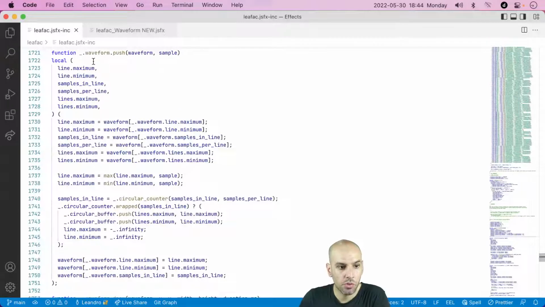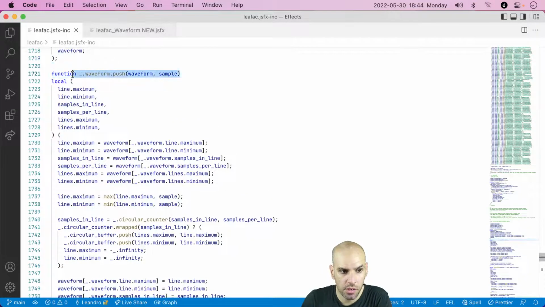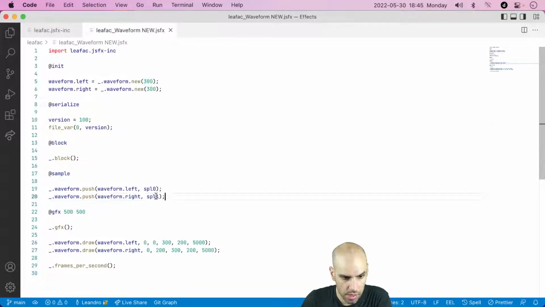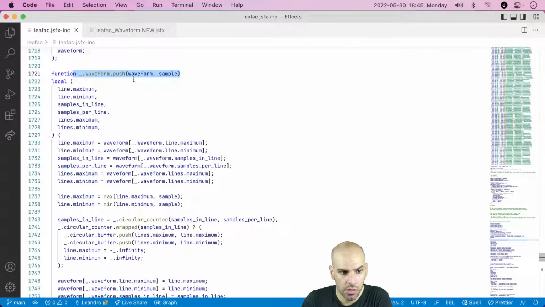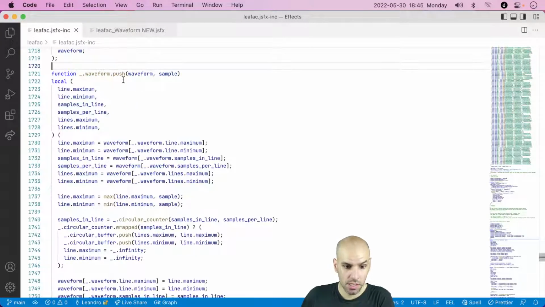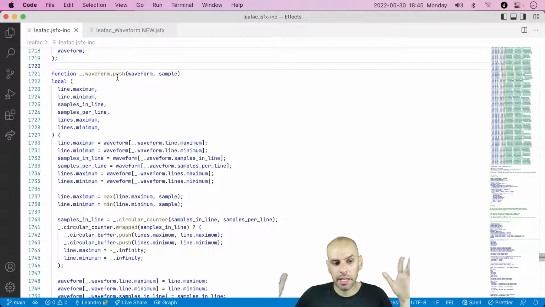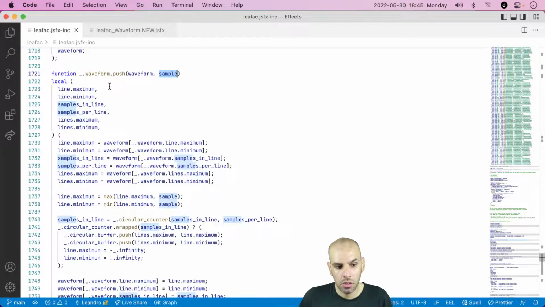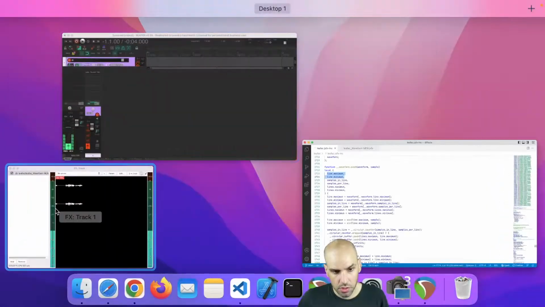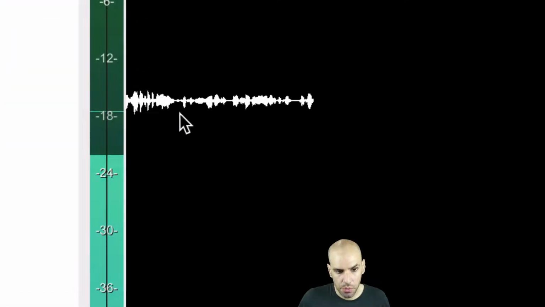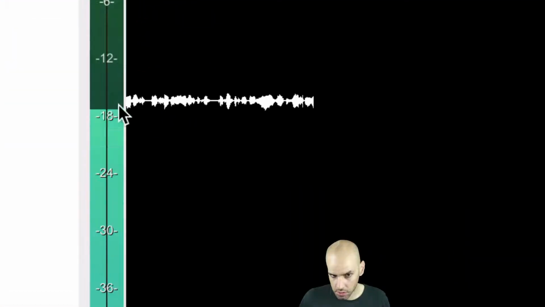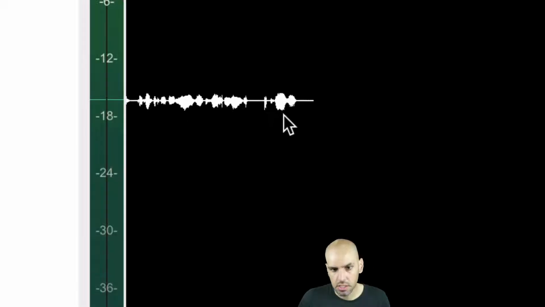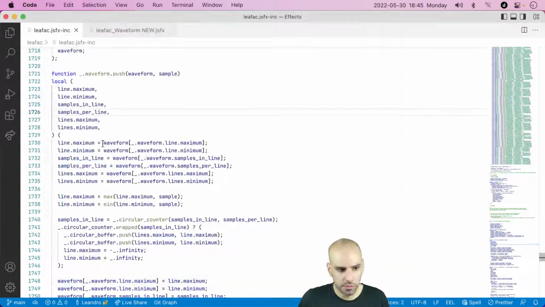Moving on, how do you push a sample? This is what's happening on the audio thread right there. You can imagine that this is going to be the place where we do the bulk of the work, actually. We do the decimation here. And that means we are going to take samples and compute each one of these lines, the vertical lines, that make up the waveform.